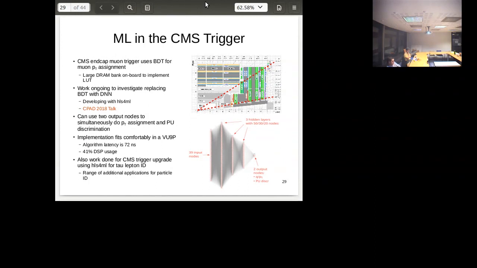One of the cool things about using a DNN as opposed to a BDT is that you can have multiple output nodes. A BDT obviously has one output, and in this case, it's Q over pT for the muon. But we can actually simultaneously do the pT assignment and a pileup discrimination with essentially no cost to the size of the network, which is really cool. And obviously, this idea can be expanded even further.